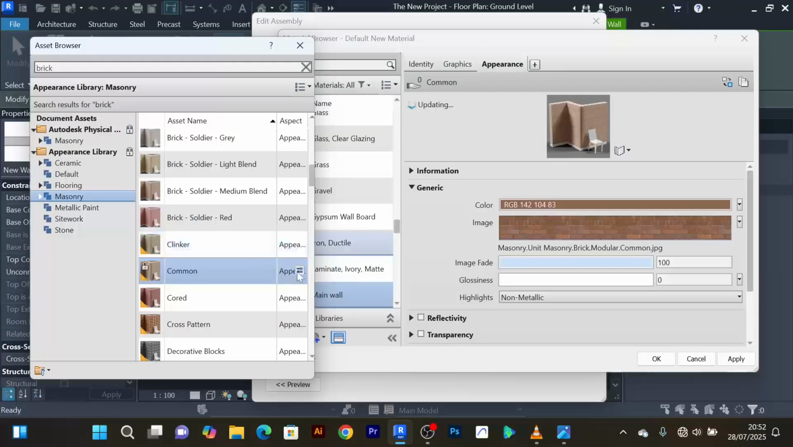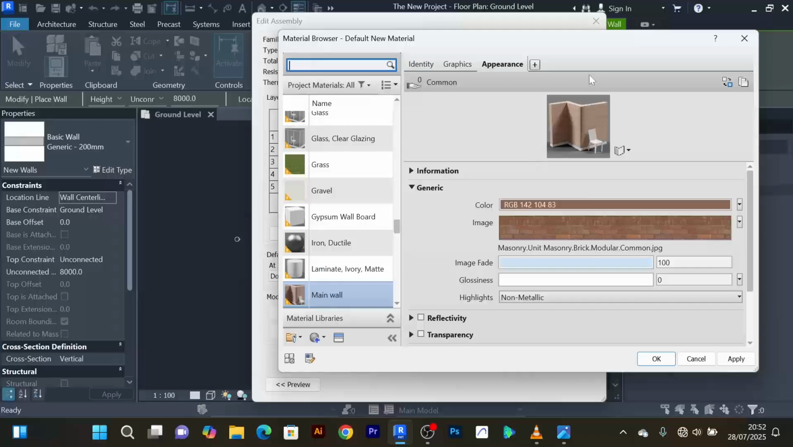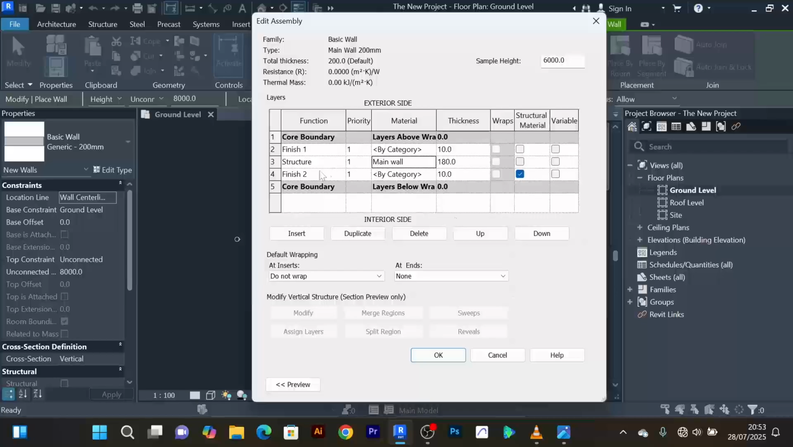When you click on this part here, it will display the brick, or the image of the asset you are looking for, here. So you can see this is the brick that is commonly used to build a house. So I'll just close this asset browser, and I will click on this apply button because this is the brick I want. So I'll simply click on the apply button, and I will click OK. Now you'll see here the structure has been changed to the main wall that we just created.